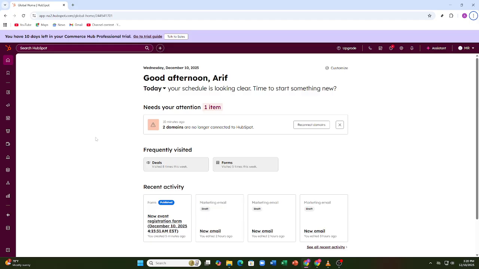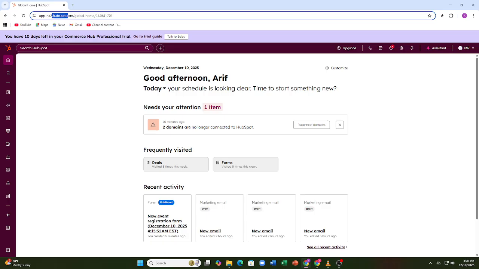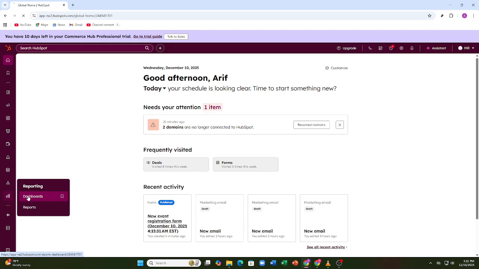So first, open your browser, go to hubspot.com, click Login, and sign into your account. Once your dashboard loads, we're ready to begin. From the top navigation bar, click Reports, then select Dashboards. This opens the main dashboards area where all saved dashboards live.